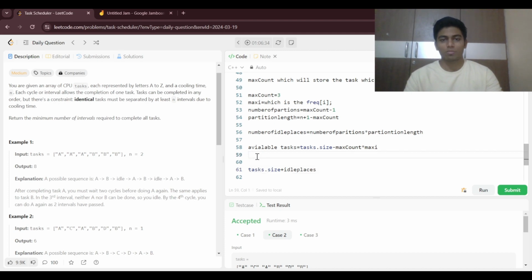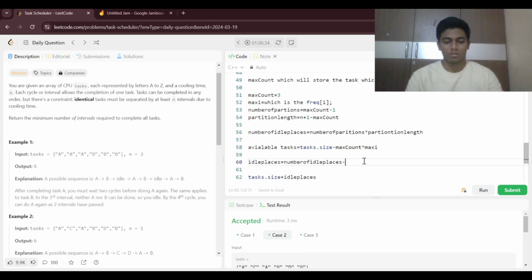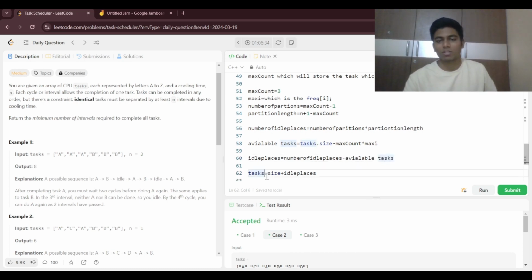which is going to be these number of idle places and then available tasks. So this is going to become like idle places is going to be this one, and then again this one. We are going to reduce this many tasks, and then at last we are going to return the answer.